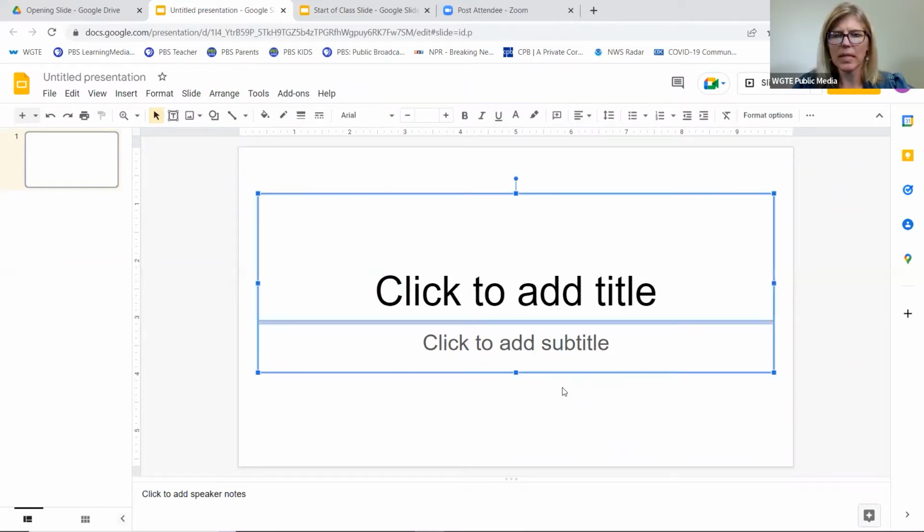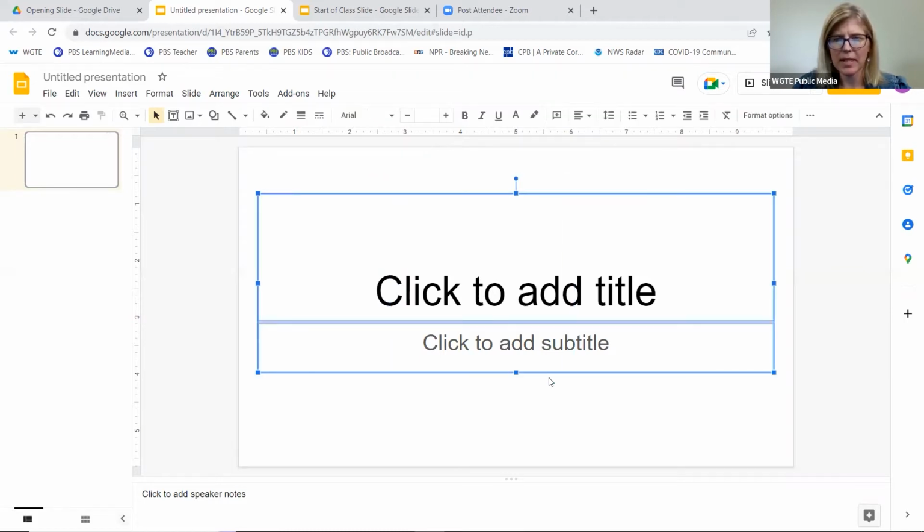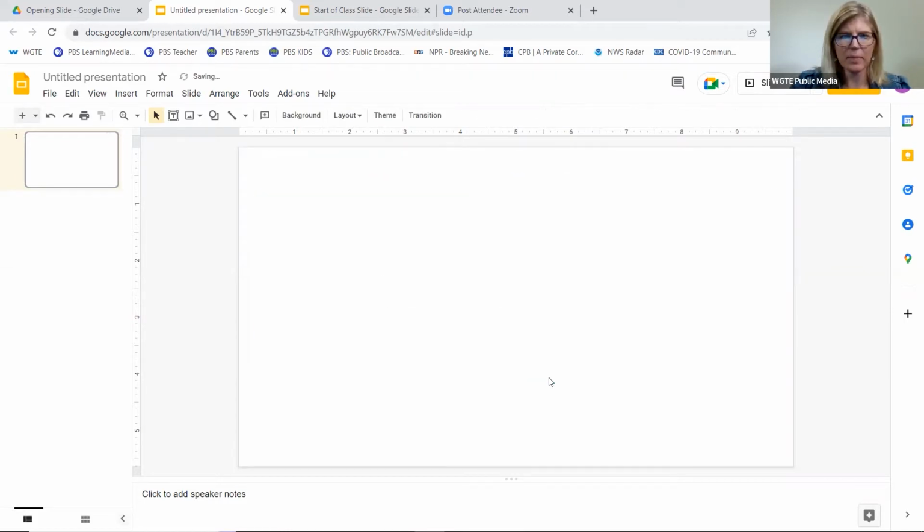Oops, it didn't go that time. Where is it? Not clearing out. There we go. Let's delete those. Now I got it. And I just like to start with a blank slide.